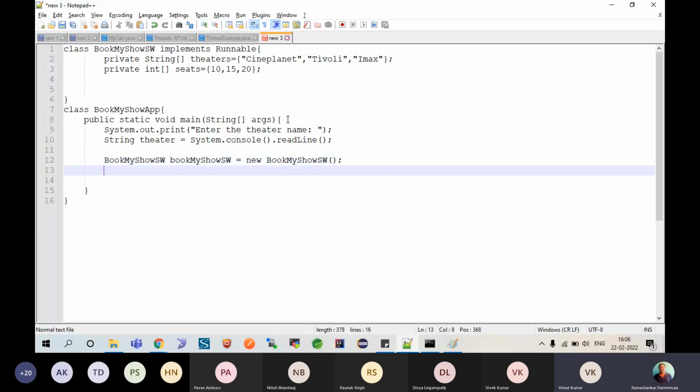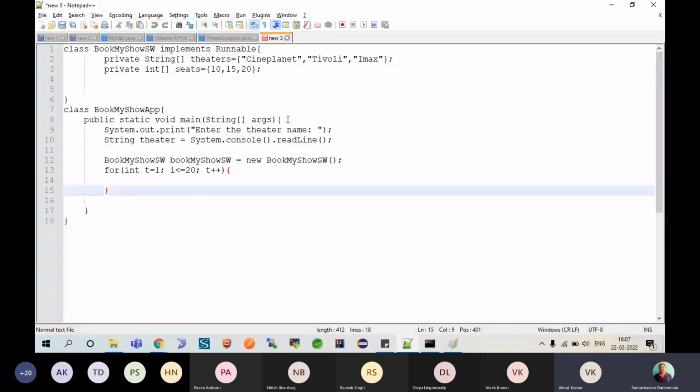How many customers may be booking this ticket at runtime? We never know, right? Yes or no? So I am saying for int t is equals to 1, t less than or equal to 20, t plus plus. Thinking that 20 customers are trying to book their ticket at a time for Cineplanet, which has 10 tickets. Okay. Am I clear? Yes sir.